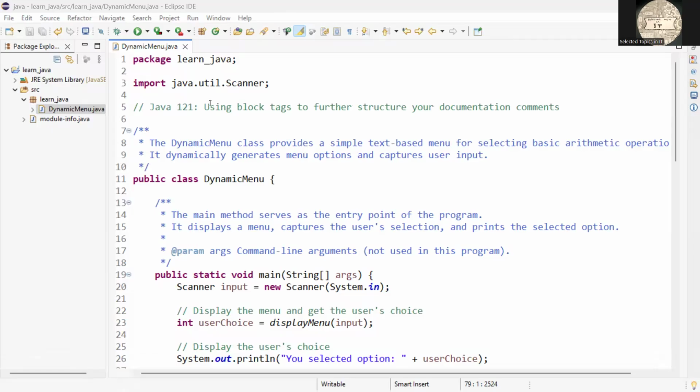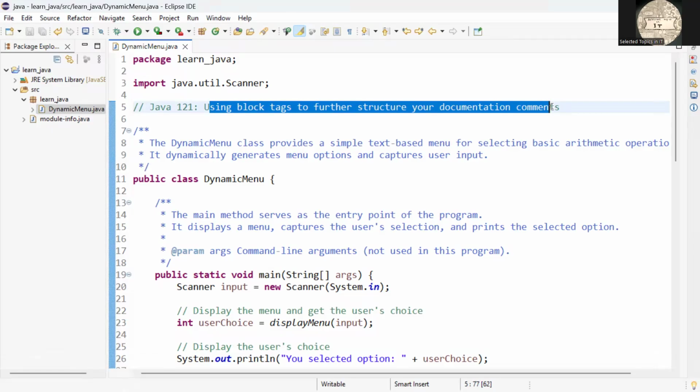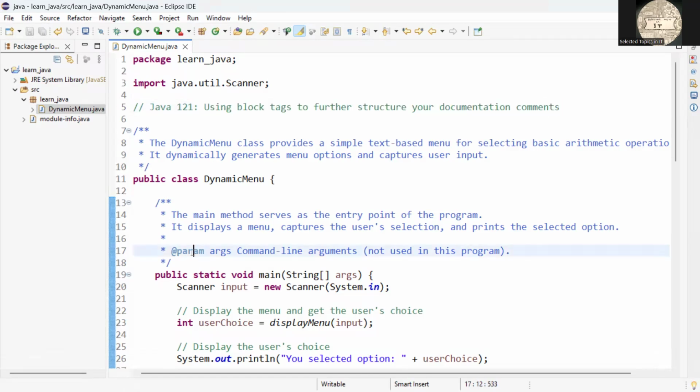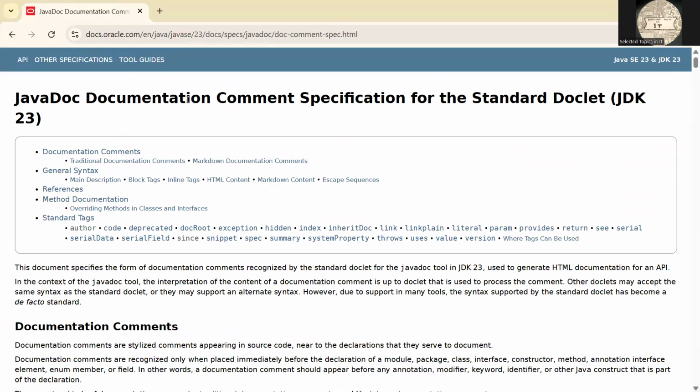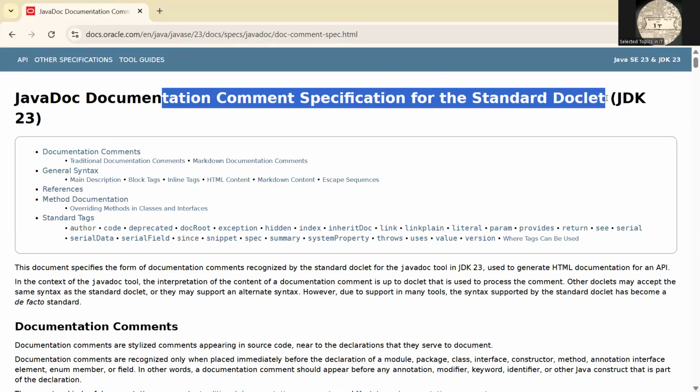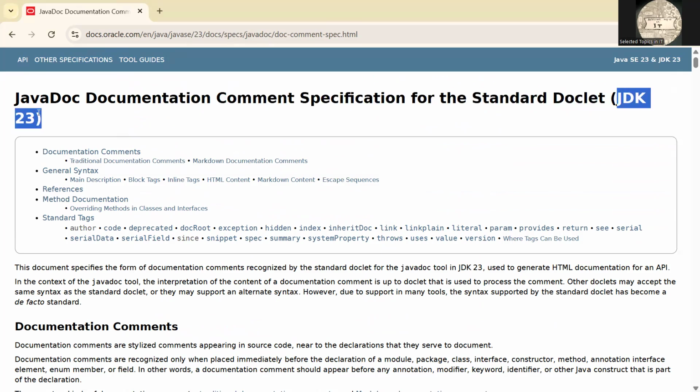In this video, we will be using block tags to further structure our documentation comments. So in our previous video, we used some block tags for the parameters and for our return. So let's have a look at the Java documentation comment specification for the standard doclet. And to my knowledge, and up to this point, this was the latest for JDK 23.